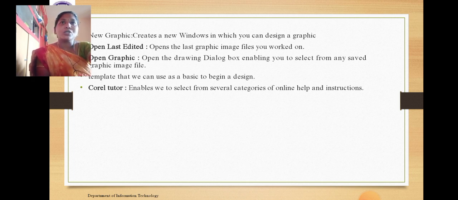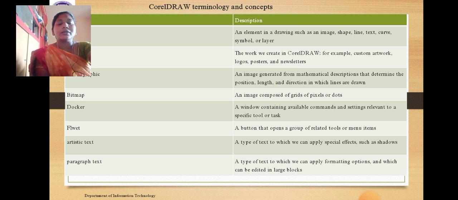Open a graphic means open a drawing dialog enabling you to select from any saved graphic image file. Template: we can use it as a basis to begin a design. Corel Tutor is used to enable us to select from several categories of online help and instructions. We have some terminology and concepts that we will use for working on CorelDRAW.